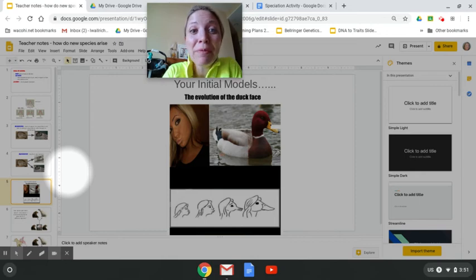I had a lot of people put that a new species arises because a dog breeds with a cat, and then you now have a new species called a cat dog. So that's why I put the meme of the duck face. That is not right. That is not how a new species arises, but it was funny.